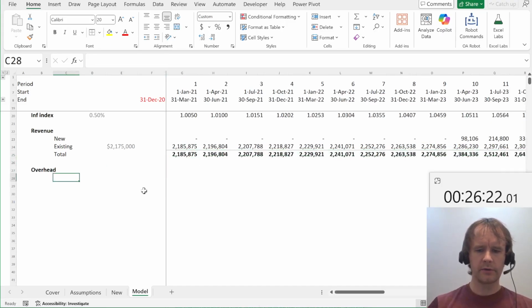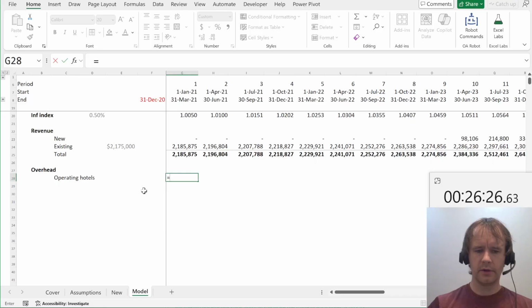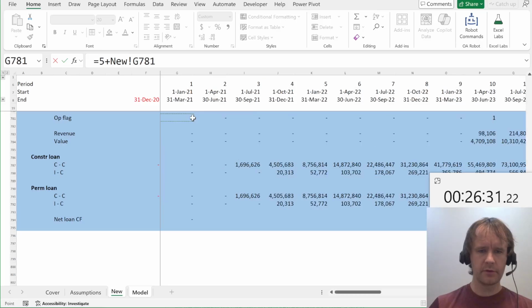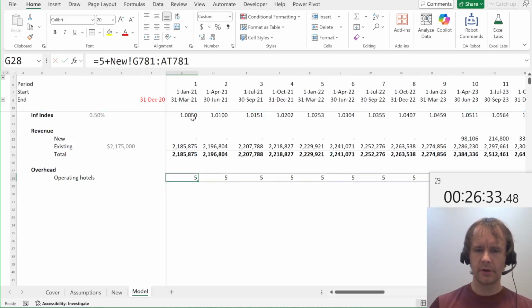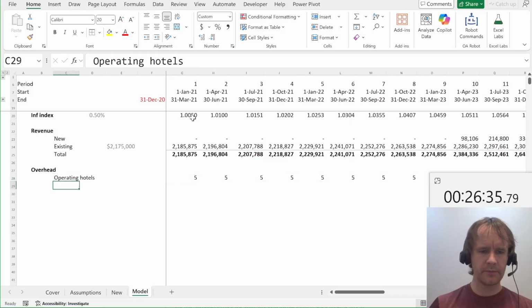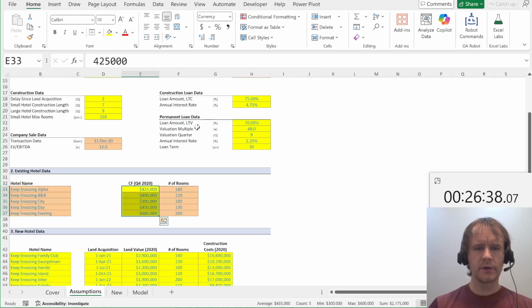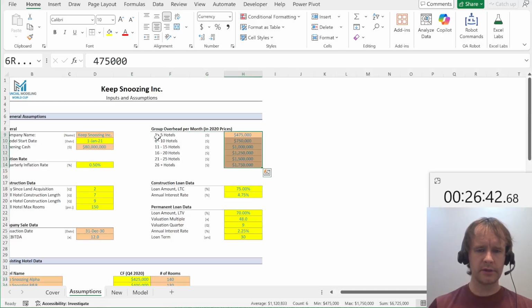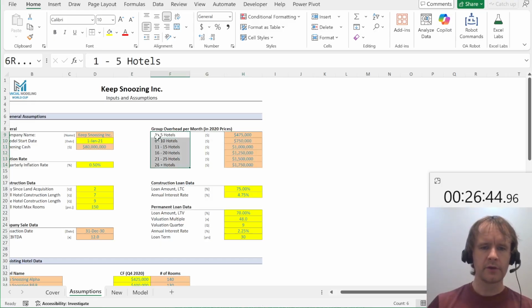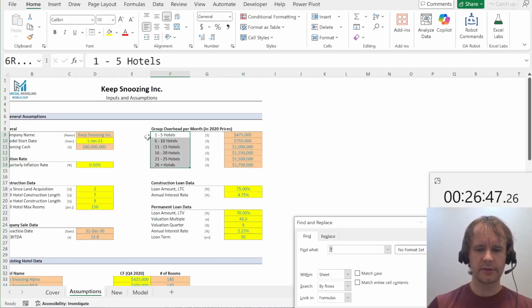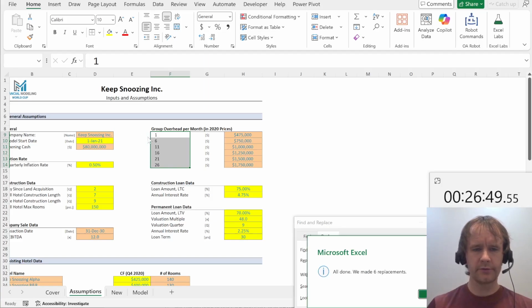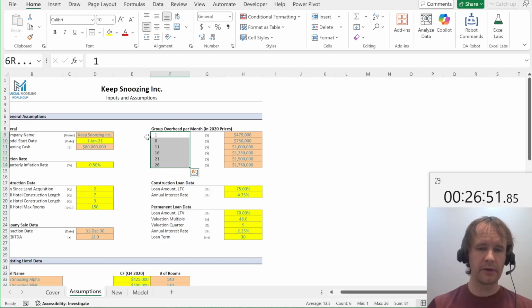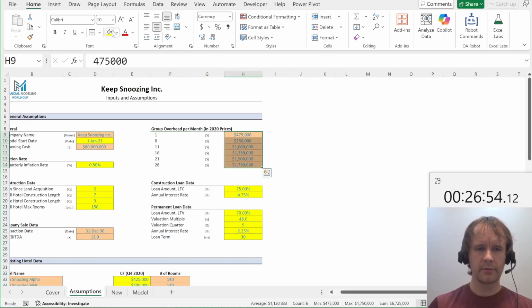Then my overhead, so operating hotels, is just going to be, I'm just going to hard code the 5 plus the number of new hotels that have come online. So it starts off at 5 and works its way up. So now here I've got these hotel numbers and these overheads. Again, I don't want to deal with the text. I'm just going to remove everything after it from the space on so that I just have the lower bound number. I'm also going to mark that.